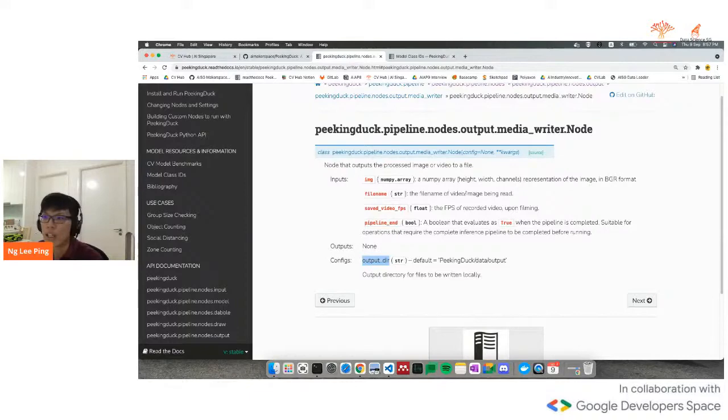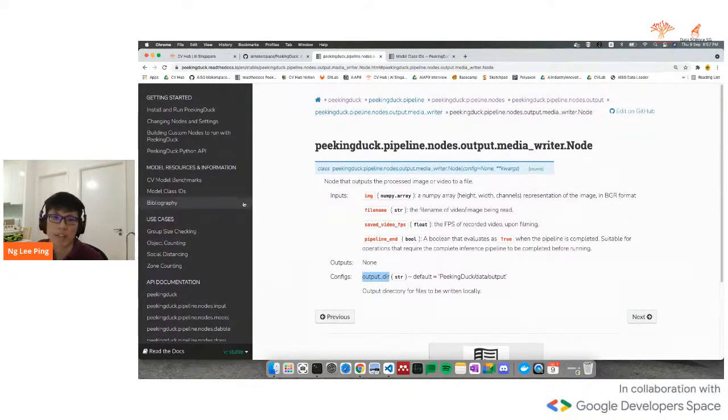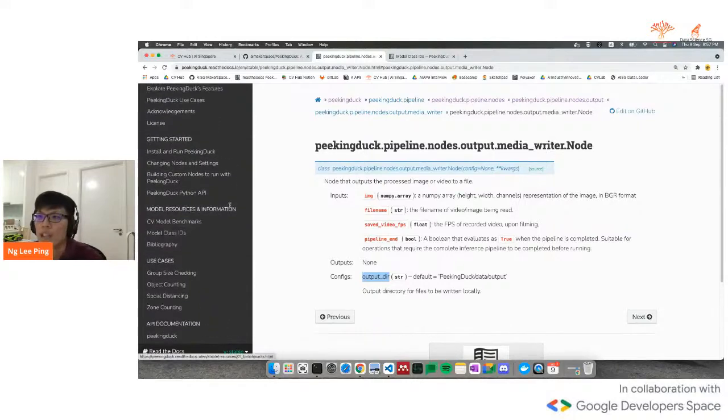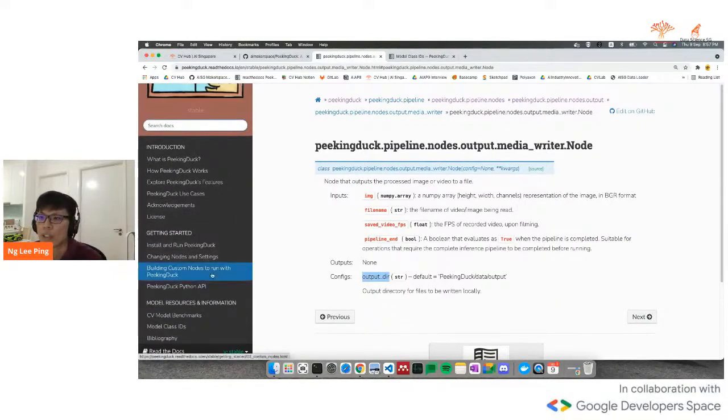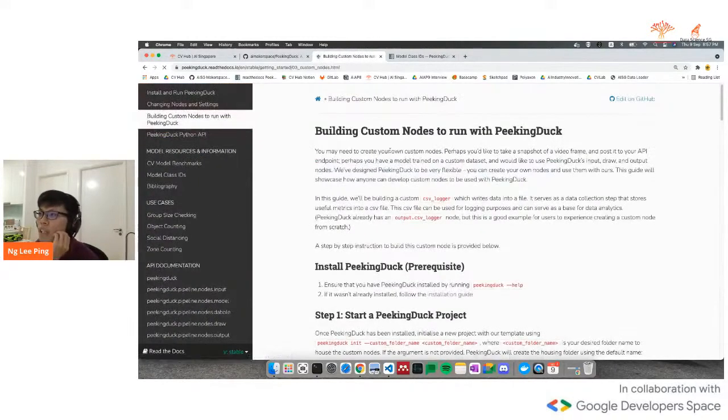Okay, so I think now you've gotten quite a good understanding of what PeekingDuck can do. Let me show you other additional features. The first one I want to show you is building custom nodes. So in some cases, you may need to create your own custom nodes. For example, sometimes you may want to take a snapshot of a video frame, like people fighting, for example, and then post it to your API endpoint.